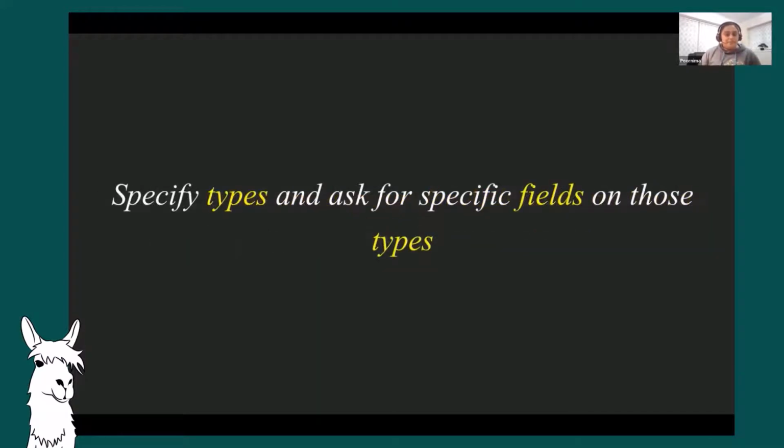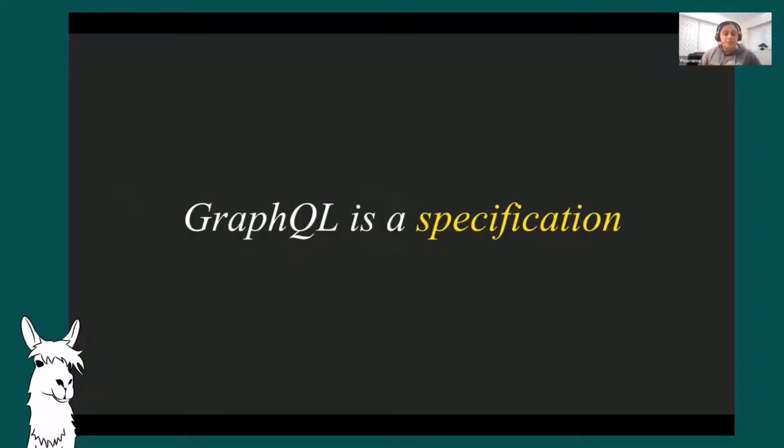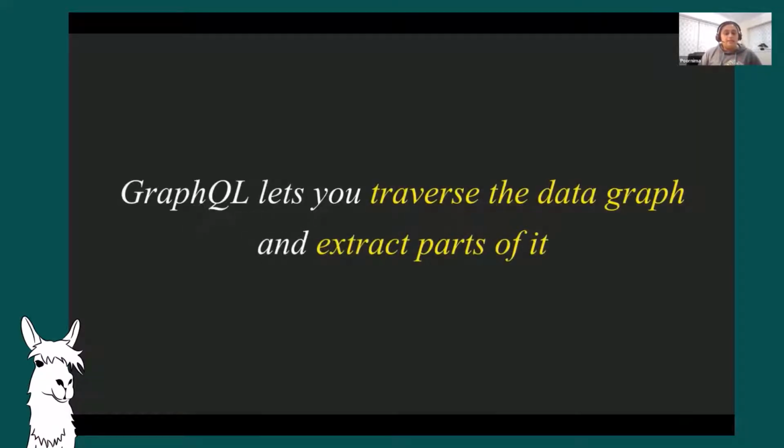At its simplest definition, GraphQL is all about specifying types. And as a consumer of the API, I ask for specific fields on specific types, but there's a clear hierarchy of the types. GraphQL is a specification, which means various programming languages have various implementations of GraphQL that try to fulfill that specification. GraphQL presents data as a graph, because data generally can be viewed as a graph of relationships. And GraphQL lets you traverse that data graph and extract parts of it.